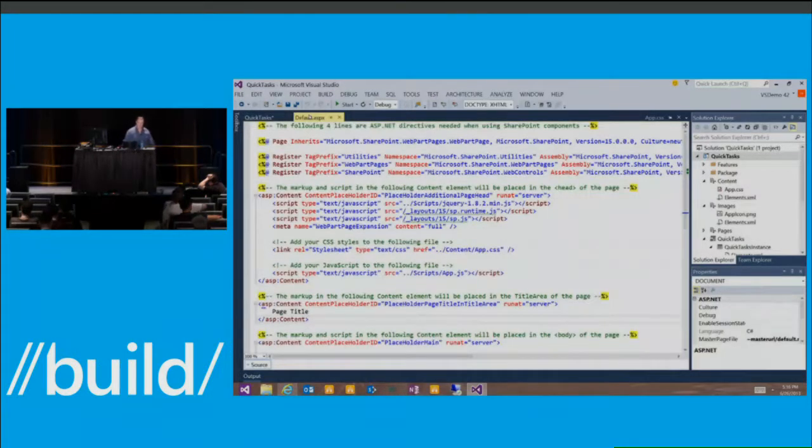I'm going to go back to my page. You'll see that this is an ASP.NET page. It's a server page, but hey, wait a minute, Mike. Like 8 minutes ago, you said I can't do server code.